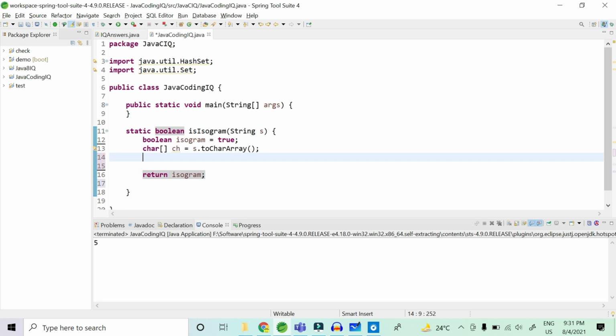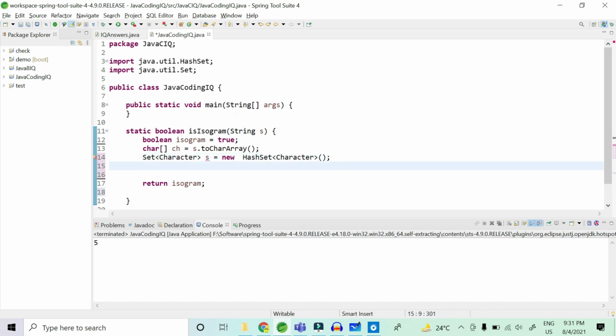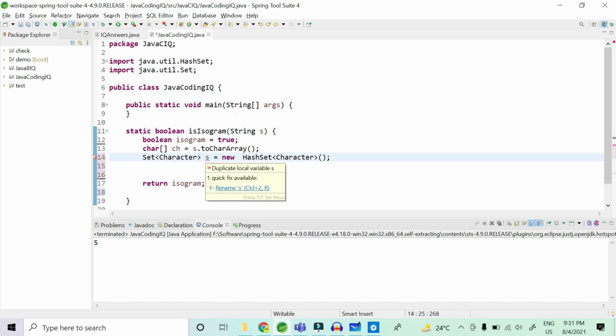Okay, now I will initialize one set because I am going to store all these values in a set. So let's initialize a set of Character, because as you know a set will contain only unique characters, and when I loop over this array and check whether this element is present in this set or not, we are going to get whether this string is an isogram. So Set s is equal to new HashSet. Let's name it chSet.